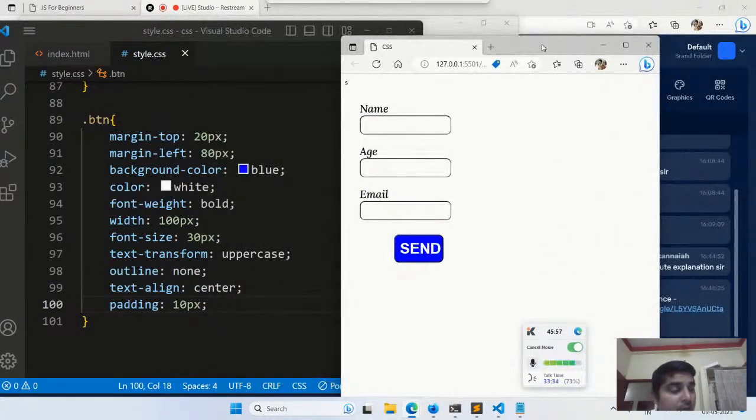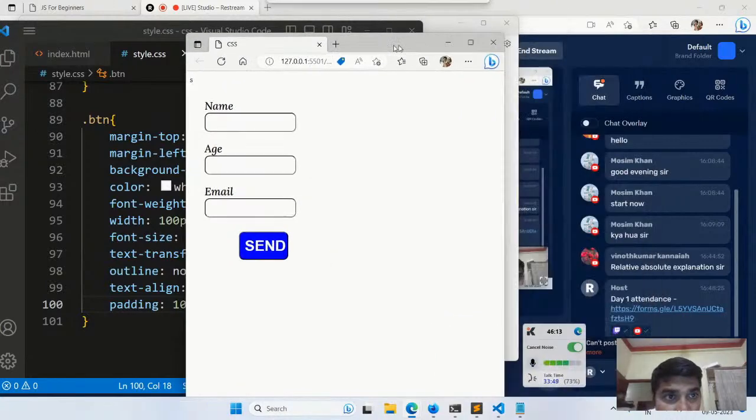Okay, so here we will end today's session, and tomorrow we will continue with the basics again, with positioning, pseudo classes, and flex. Okay, chalo ji, bye bye, take care, see you, bye bye.